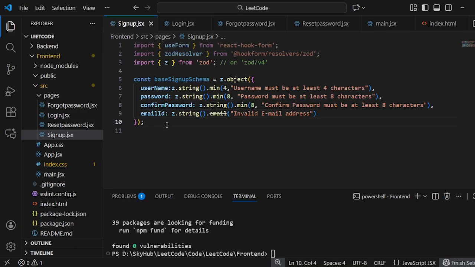After creating our base sign-up schema, we have to define it so that we match our password and confirm password. And if it does not match, then we throw a message: passwords do not match, and the error will be attached to the confirm password field.